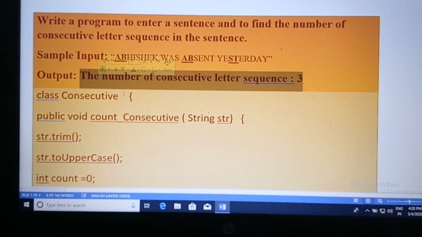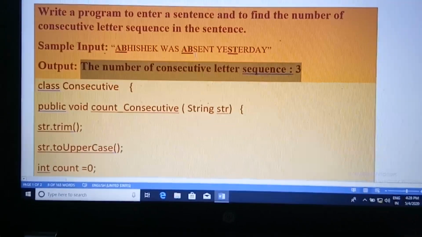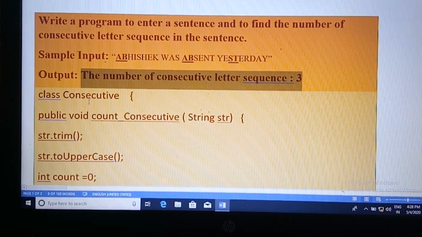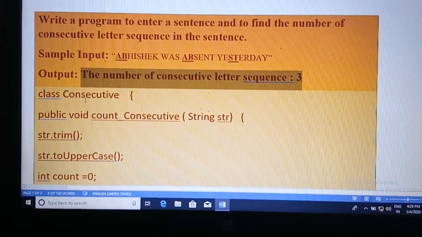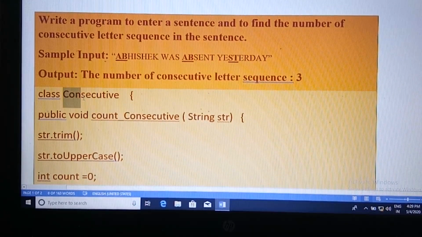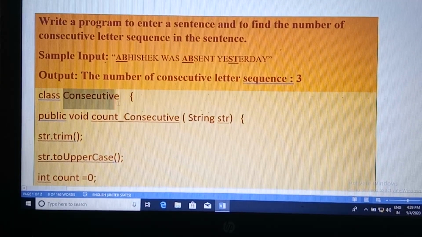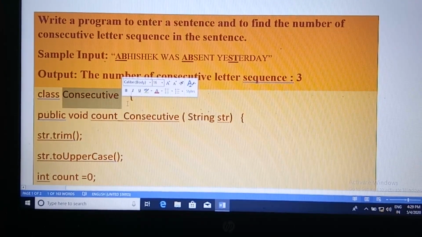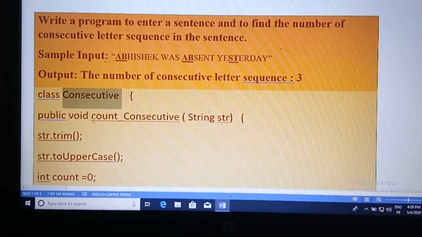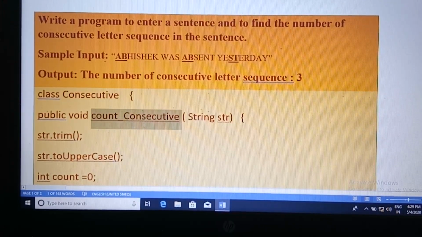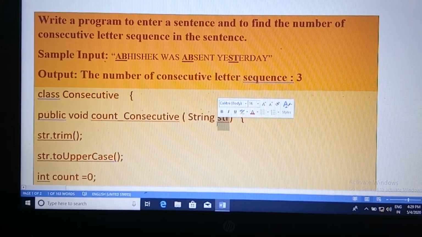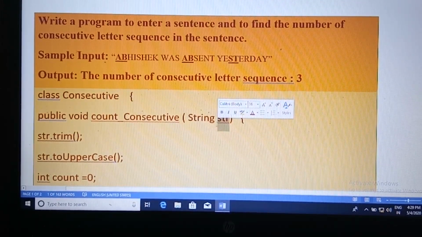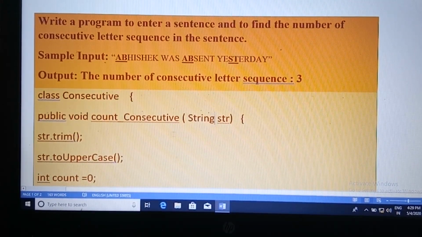So we write the program to enter a sentence and find the number of consecutive letter sequences in the given sentence entered by the user. The class name given is Consecutive and the function name is countConsecutive(String str). Str is the string type argument for storing the sentence entered by the user.